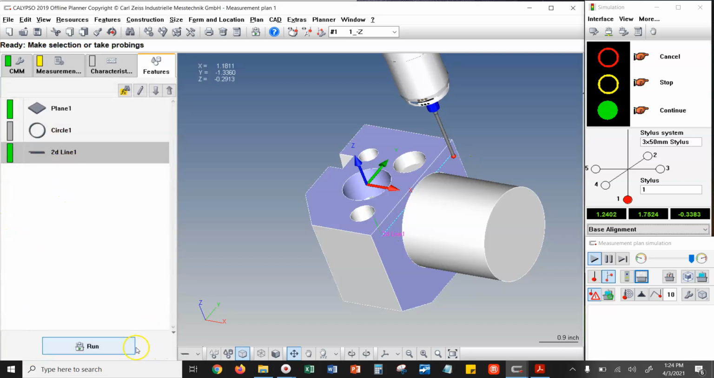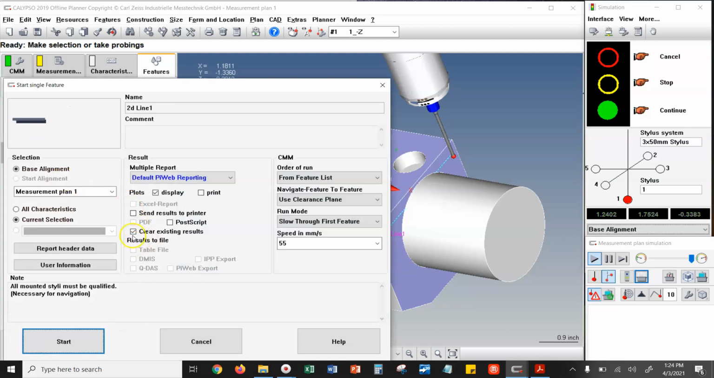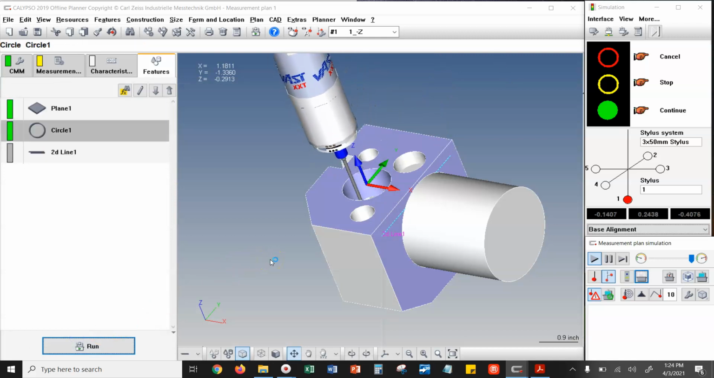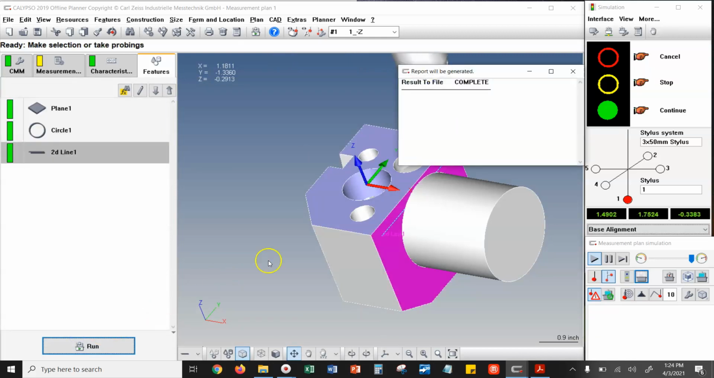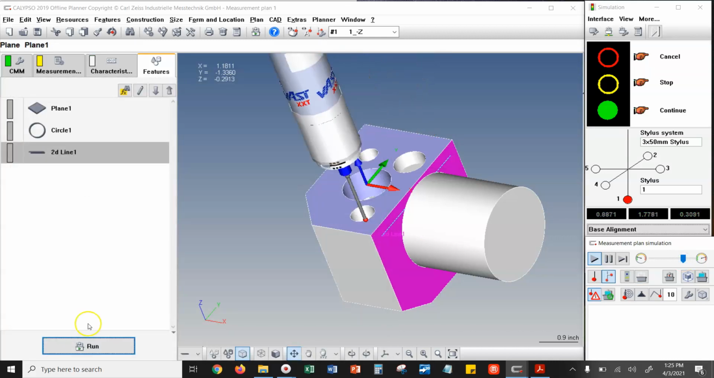Now let's watch what happens. If we come over here and just say run, and let's clear existing results. We'll go with our named alignment here. We'll do our current selection, and the rest is good. And we'll hit start. Okay, so that was a little too fast to see. So I had my simulation speed a little too fast. Let's slow that down. Let's try that again. We'll go into run. All right, much better.